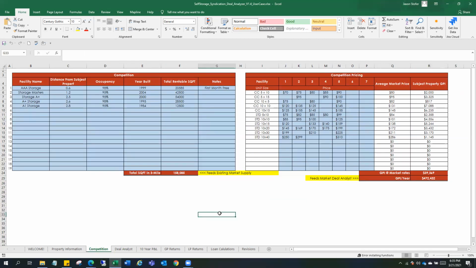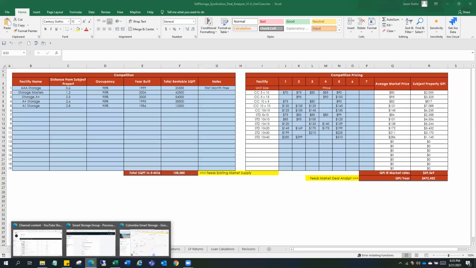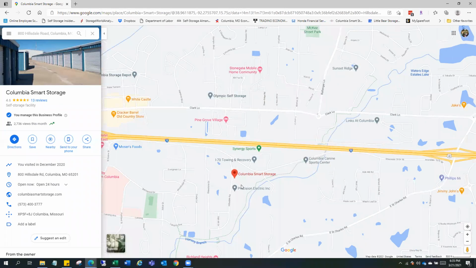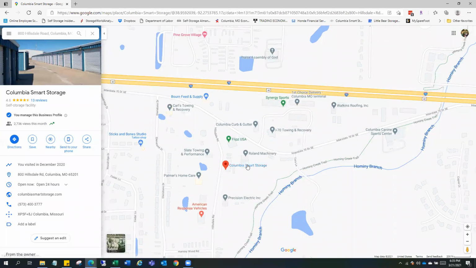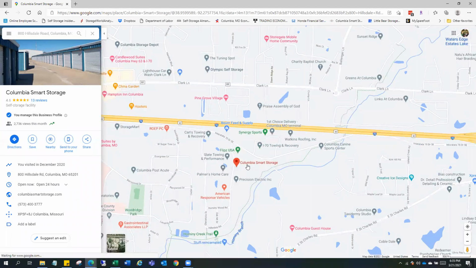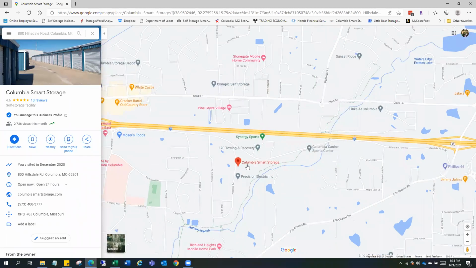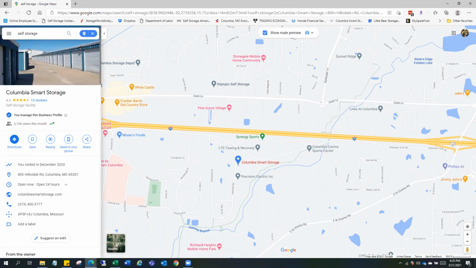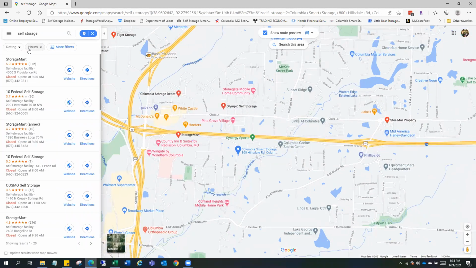So let's move over to Google Maps. I pulled up a facility we own currently, Columbia Smart Storage. Every single month, like clockwork, I went here and did nearby, and I said self storage. Simple as that. Zoop, zoop. Hey, there's a bunch of properties.